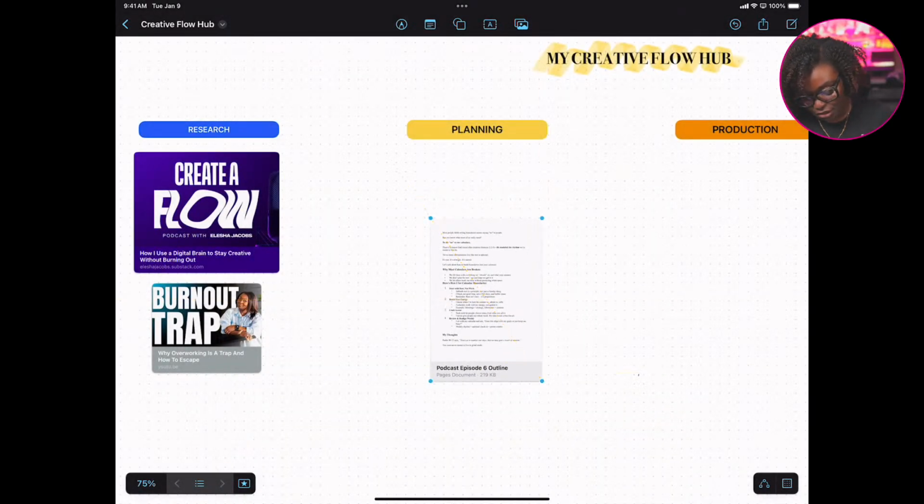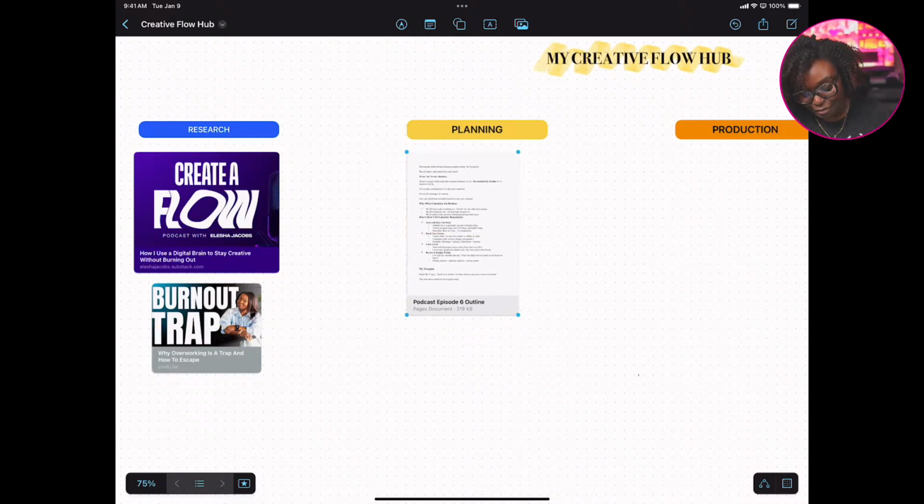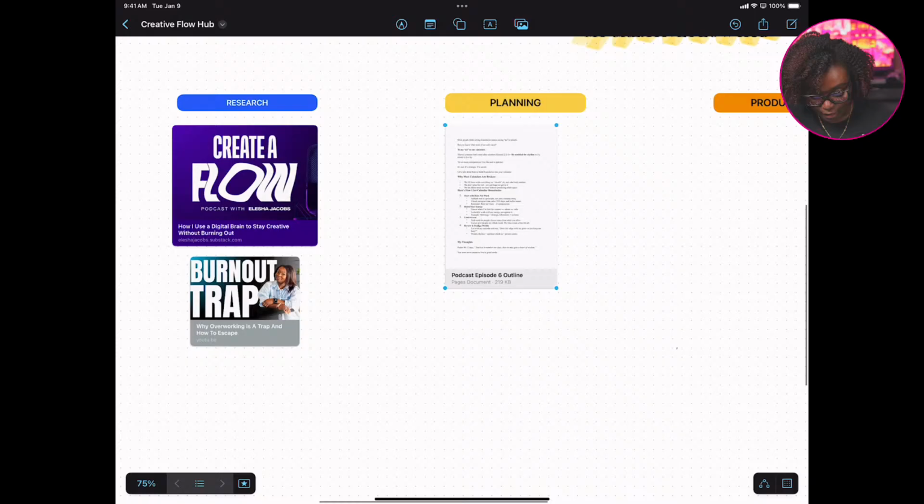Now, again, this is super helpful, especially if you have teams or if you are thinking to bring on an editor or you're thinking to bring on a VA and you need somebody to collaborate with. Instead of people asking you, oh, can I have the script? Can I have the transcript? Can I have this, that, and the third? You can bring all your stuff in here as well.